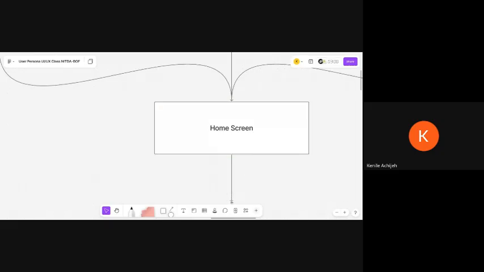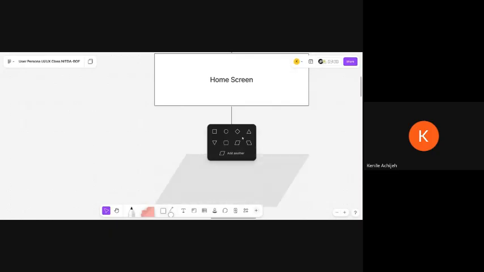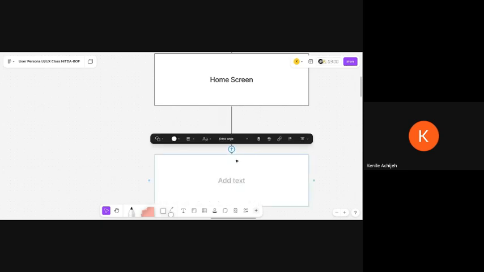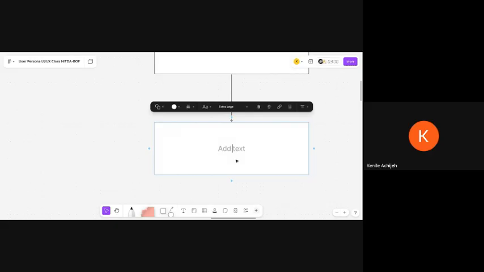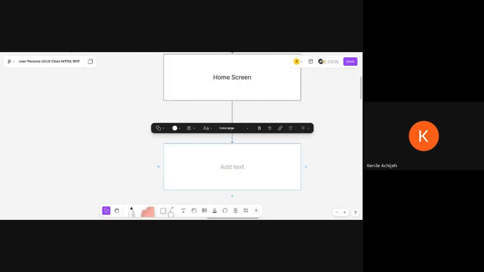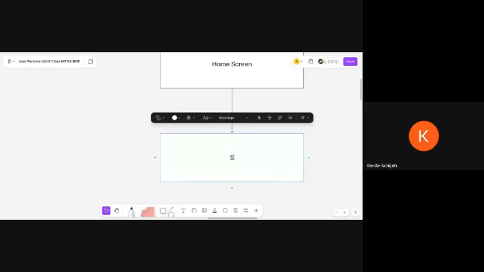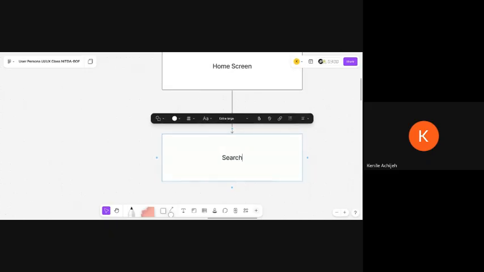Once you drag it out, the next thing is that a shape menu pops up. You can select any shape you want to appear next. If you tap on one, it automatically gives it that particular shape. Then you can type in your text and all. So I just typed in search.